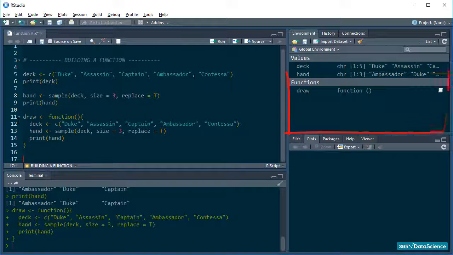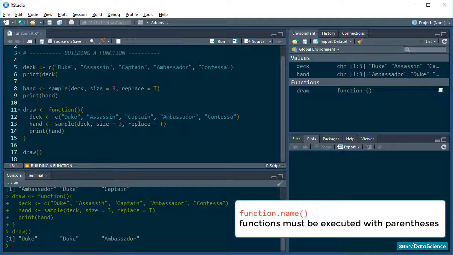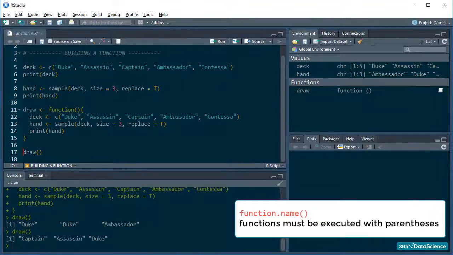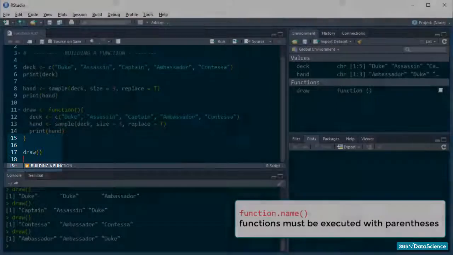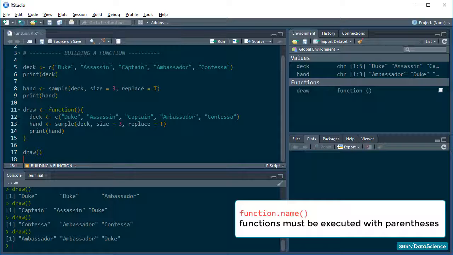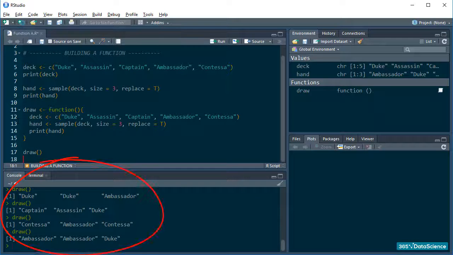Alright, it's already in our environment, great. Let's call on it a couple of times and see if it works. Don't forget that this is a function, so to execute it, you actually need to call it with the empty parentheses after the name, like this. If you don't add those parentheses, R will just output the code as it is defined in the function, and not super useful. But our draw function works like a charm.